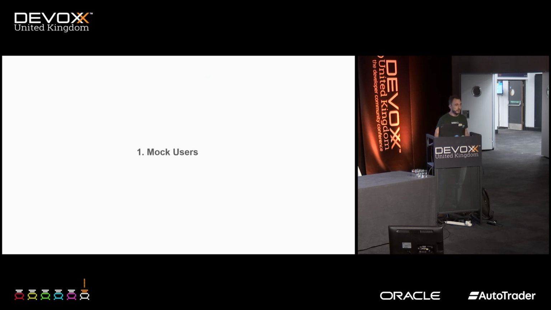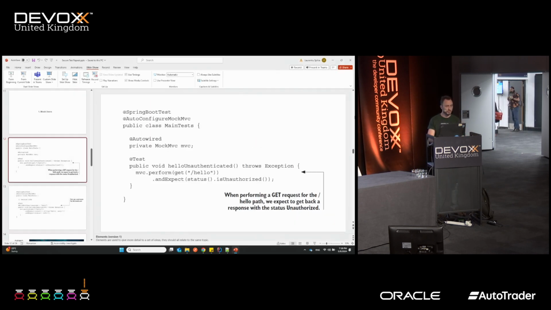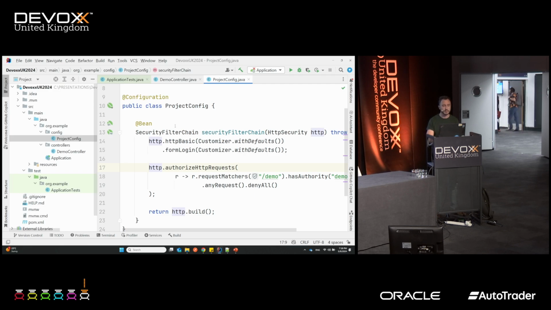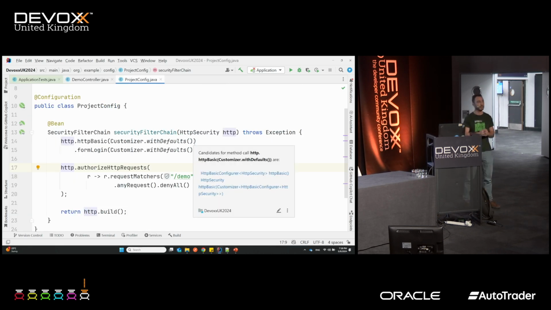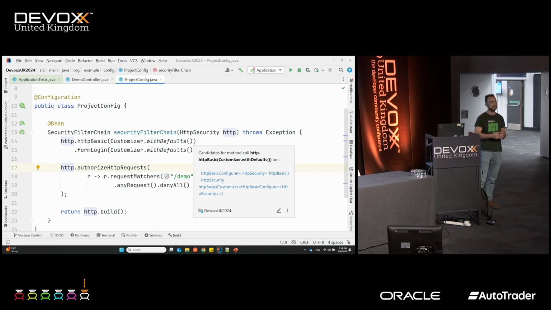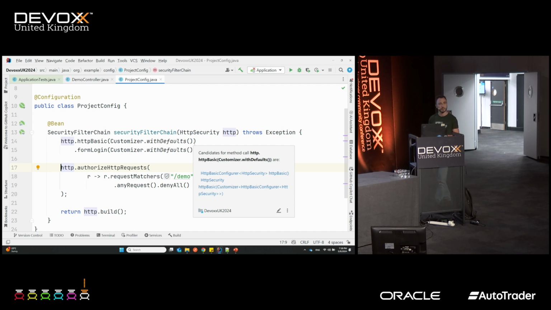So the first thing we are going to consider today is using mock users. But I don't really like showing you code on slides, so I'm just going to go to my IDE directly and present this very small configuration that we are going to test. Let's write the test ourselves and then take a look at the slides, if that's okay with you.